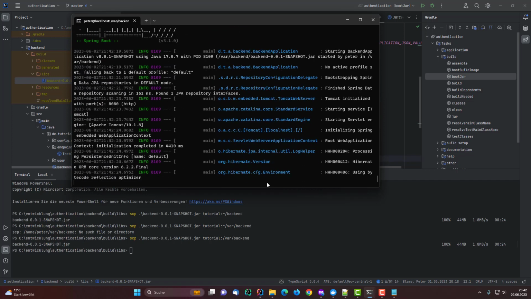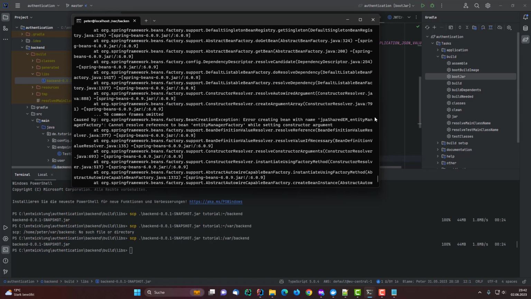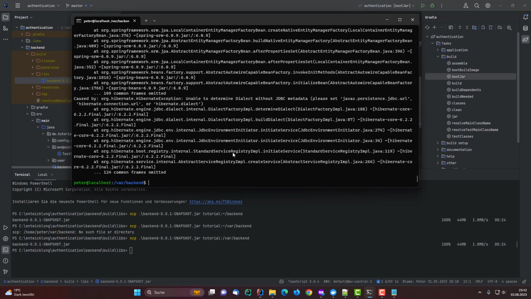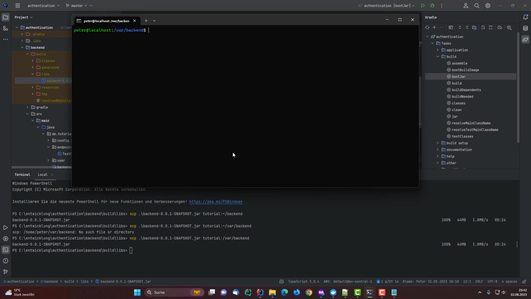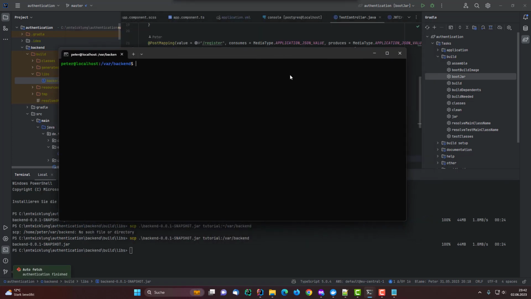That runs, but database should not be found. Perfect. But anyway, we don't want to run it in the foreground, because if we close our shell, it would be shut down. So we create a background service for that.